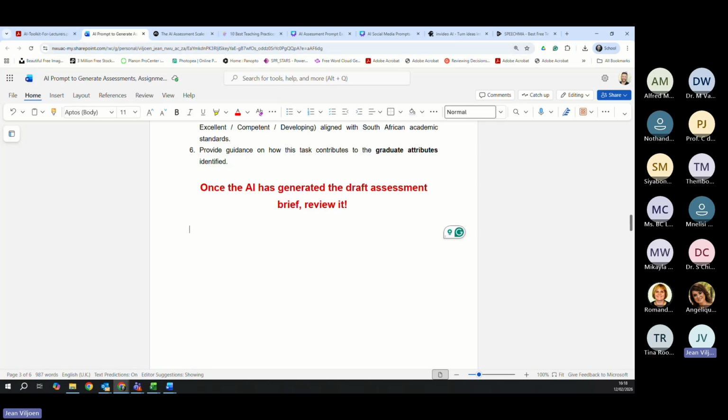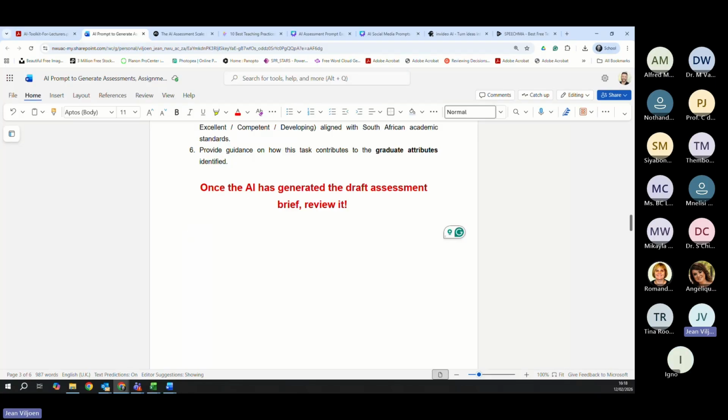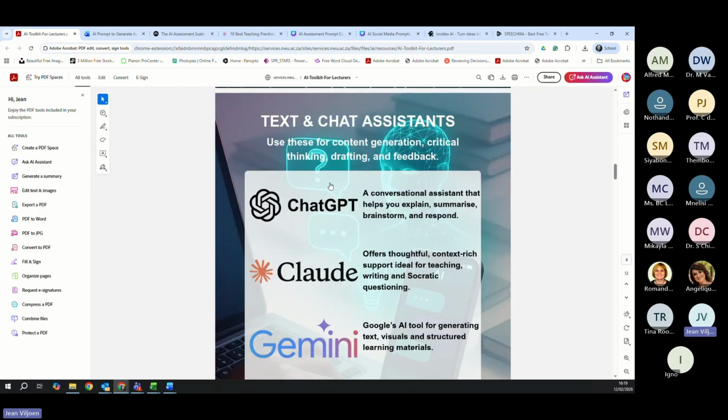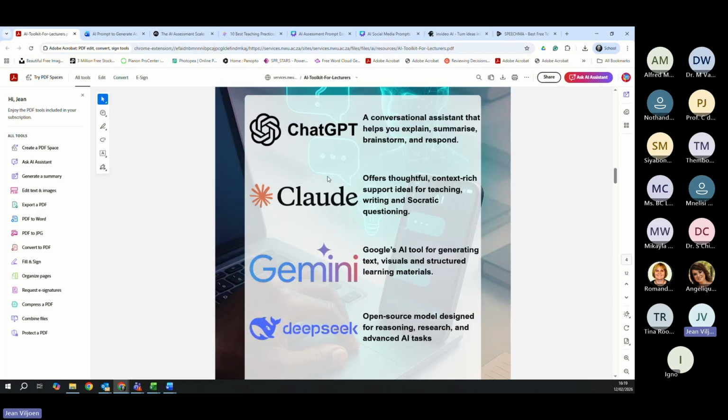Okay, so that's just a quick way. I just wanted to talk about prompting with different AI chat and text tools. You're welcome to even give me critique on my prompt if it's too long or too detailed. I really appreciate the feedback. So that was just a quick section on the text and chat assistants.